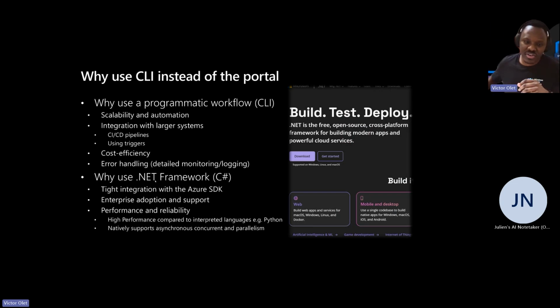Now, why would we use the .NET framework? In this particular workflow, we use C#. .NET really is very well integrated with the Azure SDK, and so it's quite well supported in that sense. Also, a lot of organizations use Azure, so it's been well adopted as a framework that can be worked with in various cases.